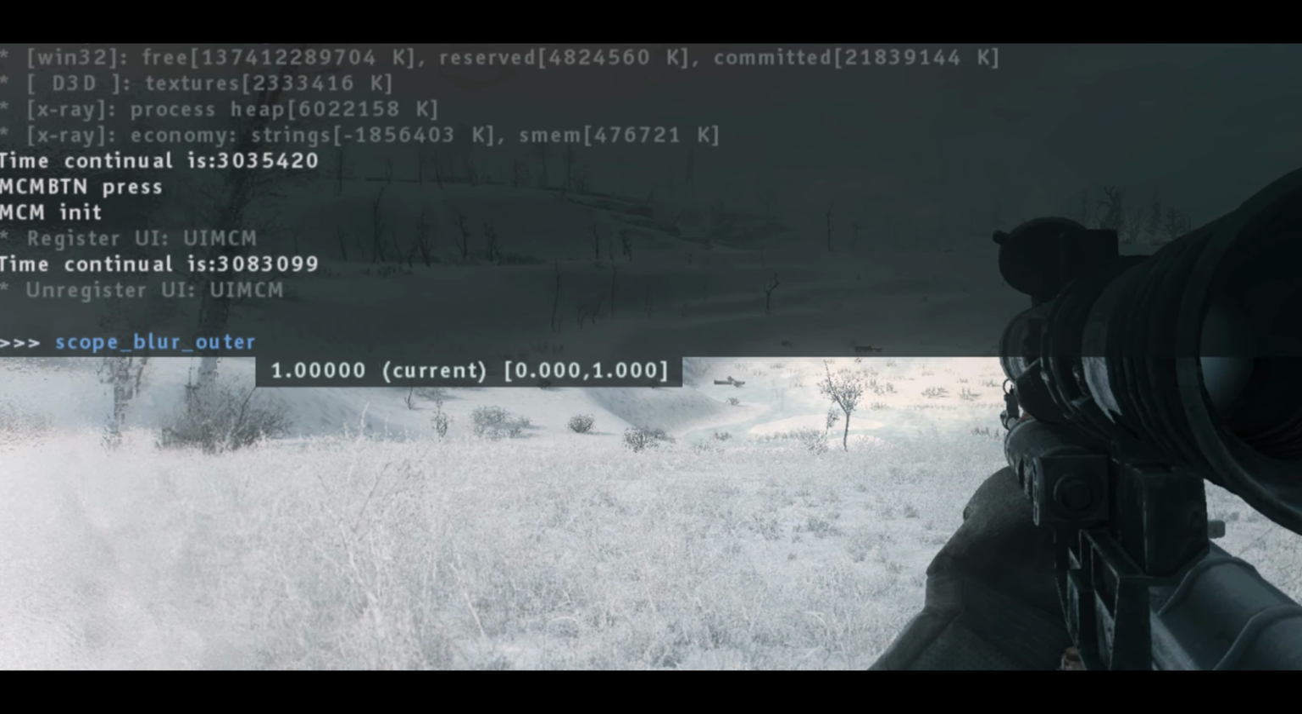This parameter here, called scope blur outer, is, as the name says, responsible for the blur outside the scope. This here displays the current number that is in use for this parameter. And the numbers to the right are the minimum and the maximum values that you can use for this parameter. So 0 means the blur is disabled and 1 is for maximum blur.